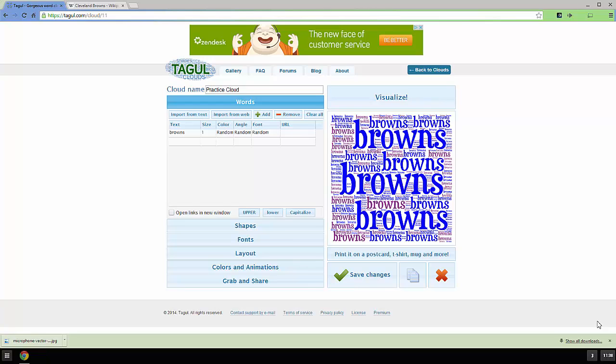All right, let's go over the way I want you to add words to the Tagul. There's a number of ways you can do it, but you're going to do two separate ways for this project. Now I want you to notice something right now. You'll see the word Browns is in the middle of the page. I'm a Cleveland Browns fan. Notice that the only word over here in my Tagul is Browns.